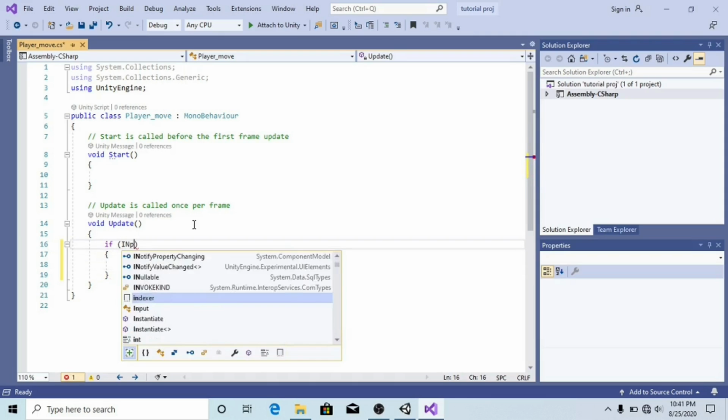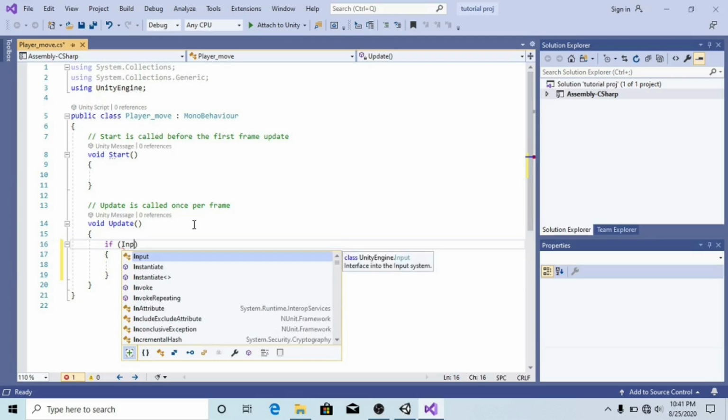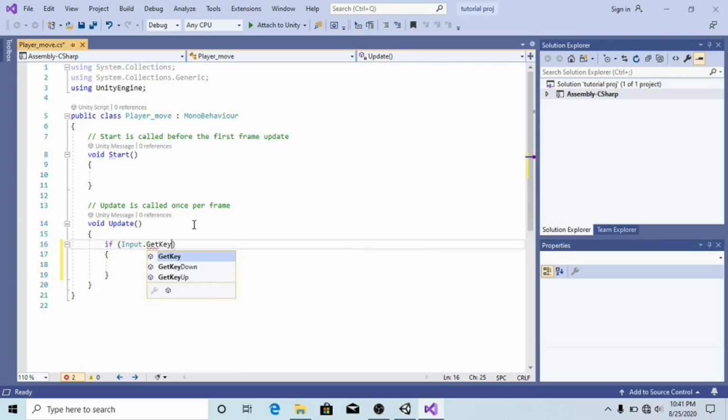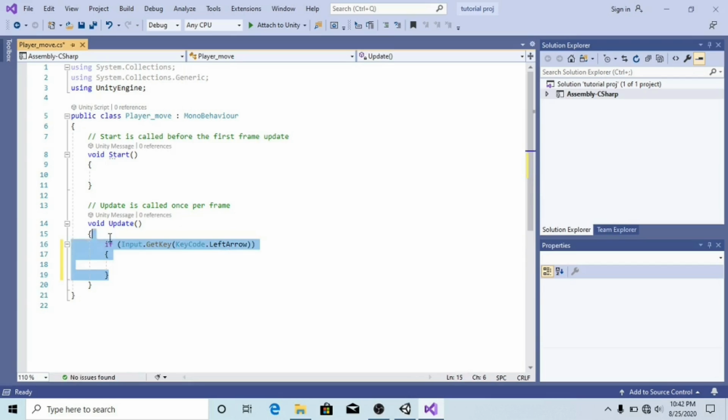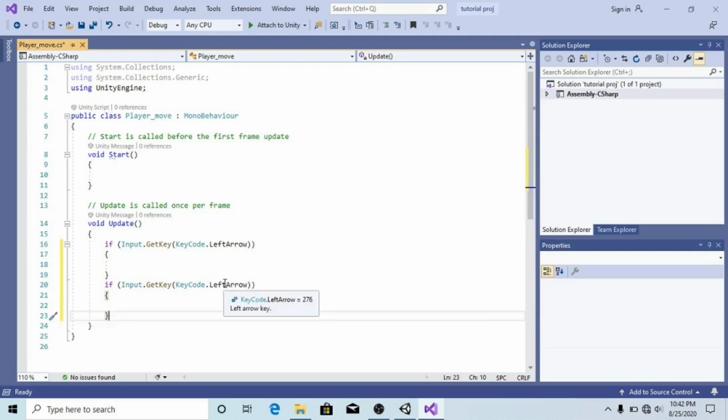check if we press a key, Input.GetKey, and KeyCode dot, let's see, LeftArrow. Now this code is going to check if we pressed the left arrow, and I can also copy this and put it down here right under, and then for another one, change this left to right, and this second one is going to check if we press the right arrow. To make our player move left, we're going to use the left arrow. To make it move right, we're going to use the right arrow.